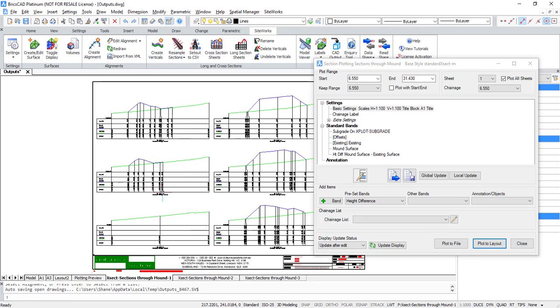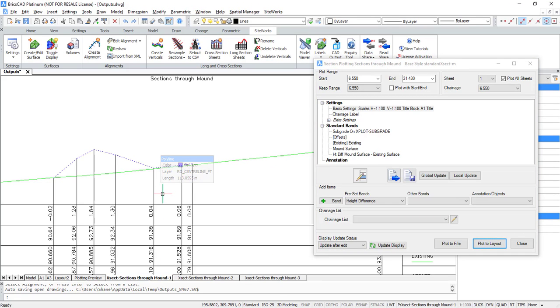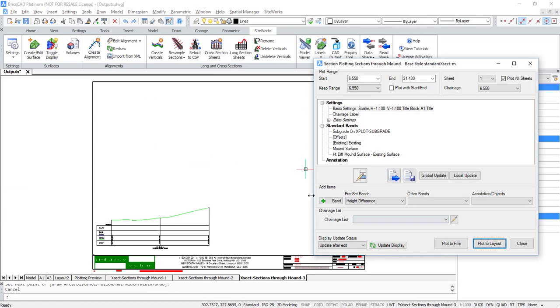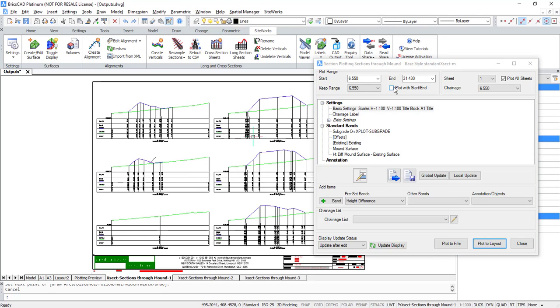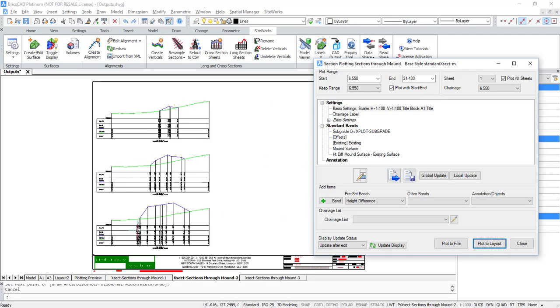Whenever you come back and edit, so if you draw line work on here and you rerun plot to layout, it doesn't delete your line work, it will just update the sections. You'll see here that I didn't tick the box plot start end, so I'm plotting all the cross sections. If I rerun plot to layout now, I'm only plotting those cross section extents I wanted. And that's really a summary of cross section plotting.